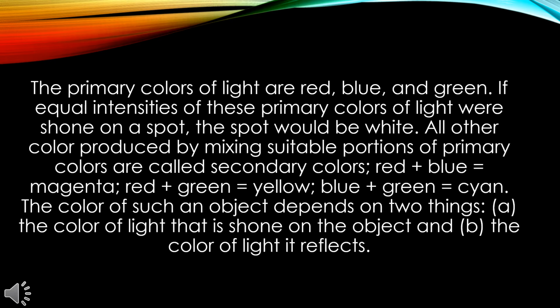The primary colors of light are red, blue, and green. If equal intensities of these primary colors of light were shown on a spot, the spot would be white. All other colors produced by mixing suitable portions of primary colors are called secondary colors. Red and blue is magenta, red and green is yellow, blue and green is cyan.